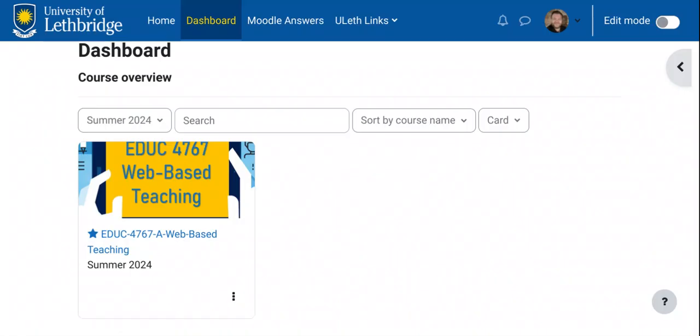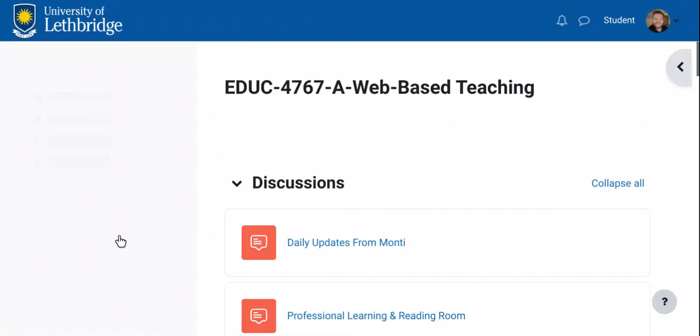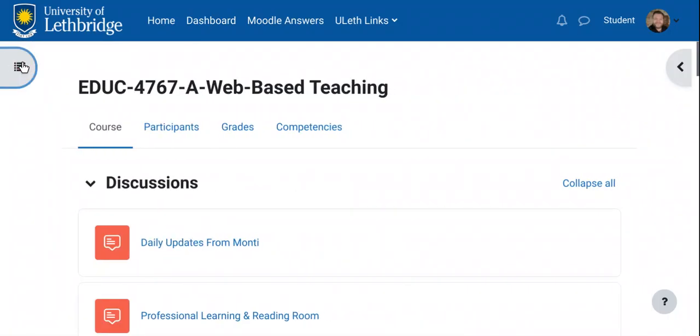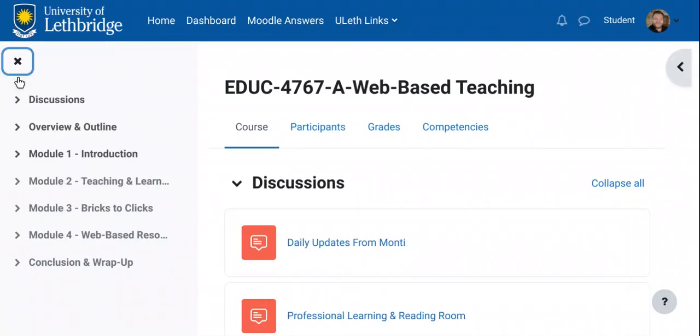So when you first log into Moodle, you will see our course on the homepage, and you can just click right on the name of the course, and it will open it up for you. Now, on the left-hand side, you'll see discussions, overview and outline. You'll see modules 1, 2, 3, and 4, and finally a conclusion and wrap up. Now, if at any point you don't see this helpful guide on the left-hand side, maybe it's closed, there's a little icon here that will open it back up for you.